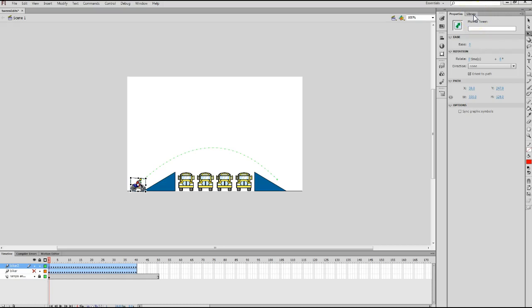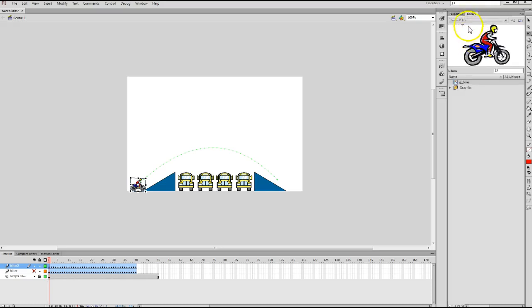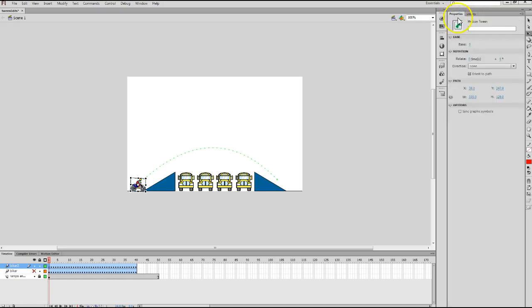Then, if you're still on your library panel, you want to switch to the properties panel, which is grouped along with the library panel. On the properties panel, look for the rotation section. First thing underneath the rotation section is the rotate option, and you'll notice by default you have rotate 0 times. The number 0 is highlighted in blue and underlined.